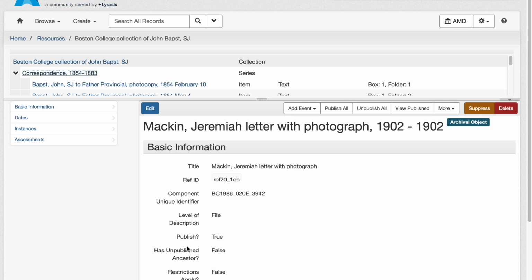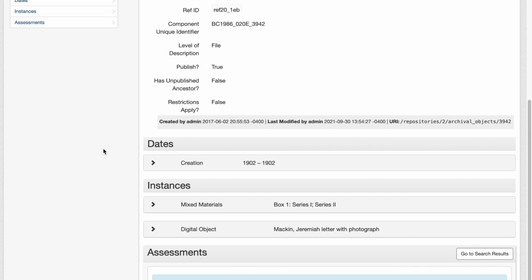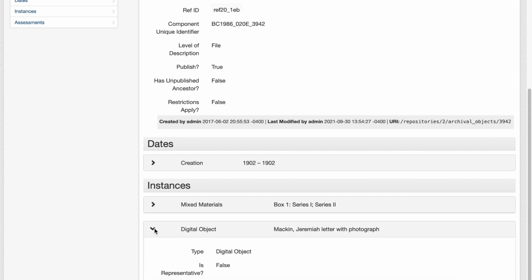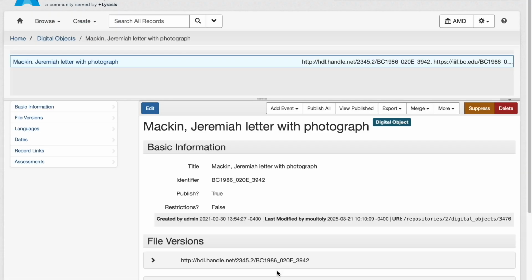My example digital item is a letter taken from the collection of an early Boston College president, John Bapst. The title for the digital object is taken from the title for the archival object. The digital object identifier is the collection number plus the primary key of the archival object. Publish is true once the images and manifest are in our viewer. At present, we currently build and publish simultaneously via the DO importer.